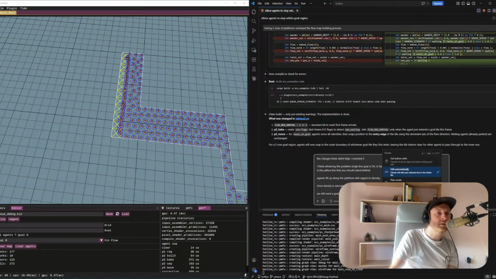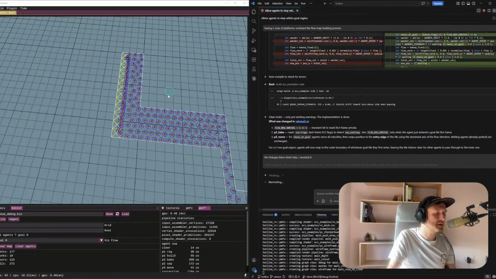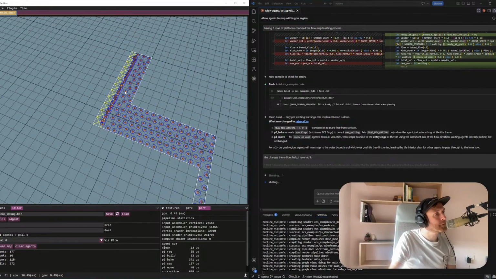I'll see if it understands what I'm saying. I'm not really sure myself how we would resolve this. So we need a new goal where we'd go to behind one.